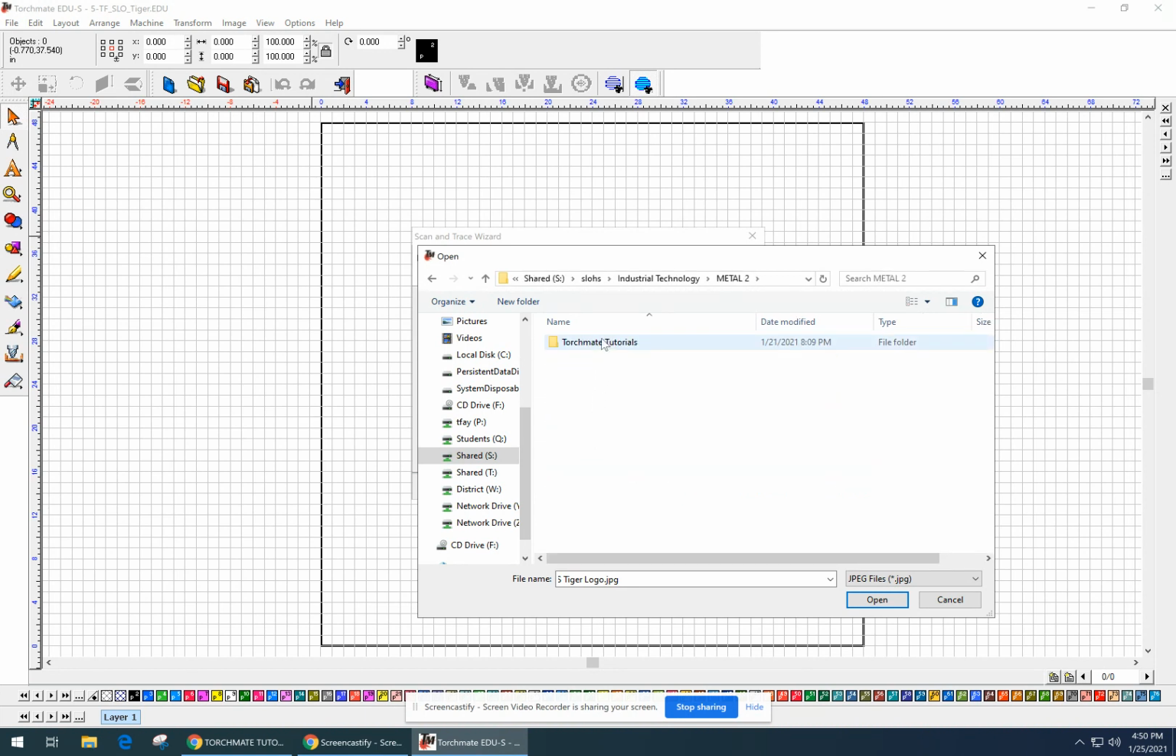There it is. Here's our Torchmate tutorials. And because I'm looking for JPEG files, I see it right here. Now it's possible that your defaults over here might not be JPEGs. Yours could be on bitmaps, in which case this would appear empty. So if you get to this Metal 2 folder, Torchmate tutorials, and you do not see it popping up in here, you may have to change the type of file that you're looking for. If you really want to be cautious, just click all files and you'll see everything.